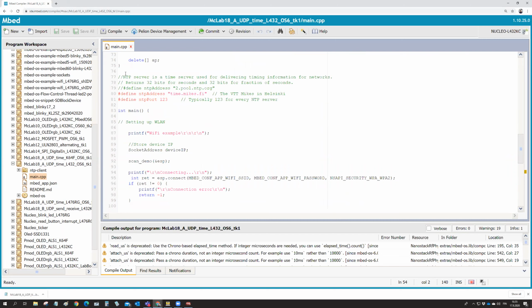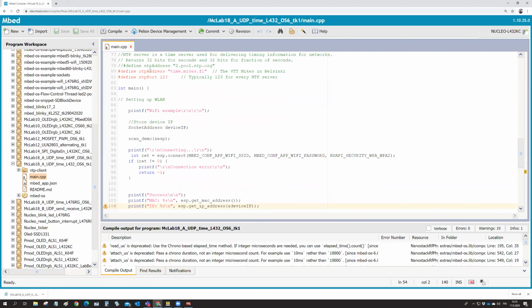And then there is a definition for the NTP server. So in here I'm just defining the NTP address. I give it the name time.mikes.fi. That's the official time server in Finland, or one of those. They have a time one, time two, time three, so you can scan any of those.